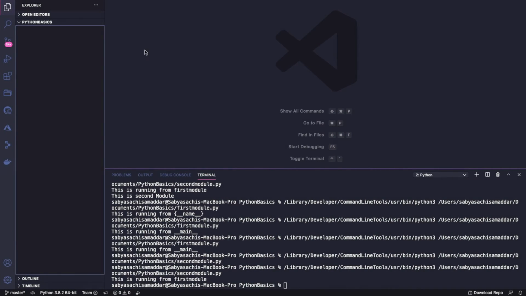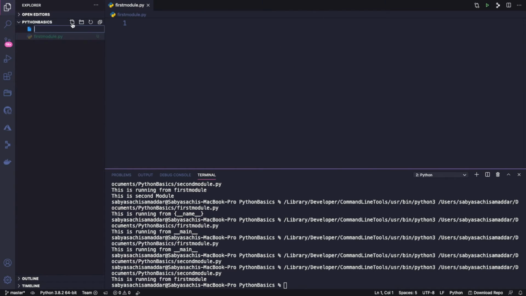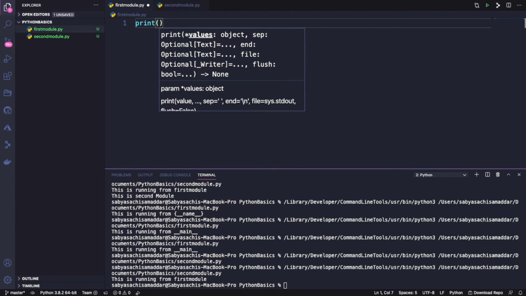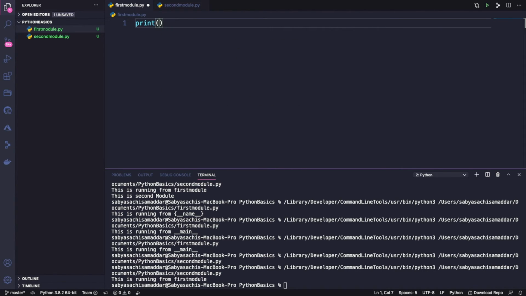So let's go to our IDE and try to create a few files. I'll create the first file named first module, and I'll create another module called second module.py. Okay, so now in the first module, let us print this part. Let us print this name thing.